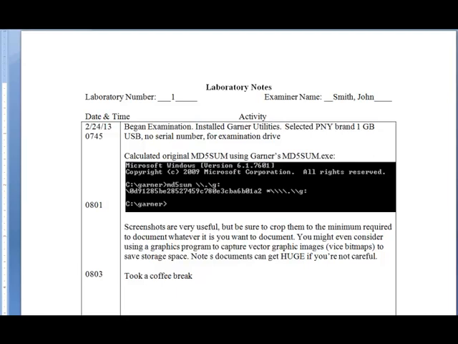The body of it actually has two columns. The first is for date and time, and you want to log when you start doing something and when you stop doing something. So as you're going to see here, I started at 07:45 in the morning on the 24th of February, and at 8:03 I stopped doing whatever I was doing and took a coffee break. That's fine. You basically just want to record when you start and when you stop.